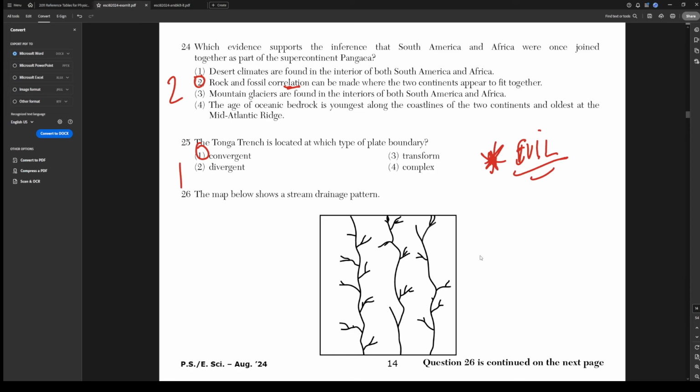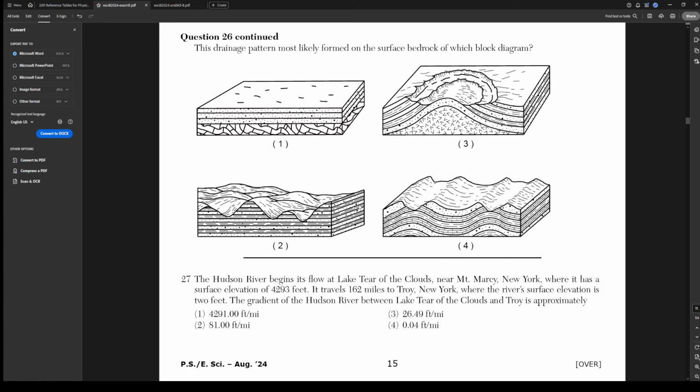That's an evil question. Horrible. The map below shows a stream drainage pattern, so it's like lines vertically with these little branches coming off of them. Which one would it be? Well, right away you could just see it's 4, because the lines would go up vertically in those valleys, and they'd sort of go to each side. So 4 is the best answer.